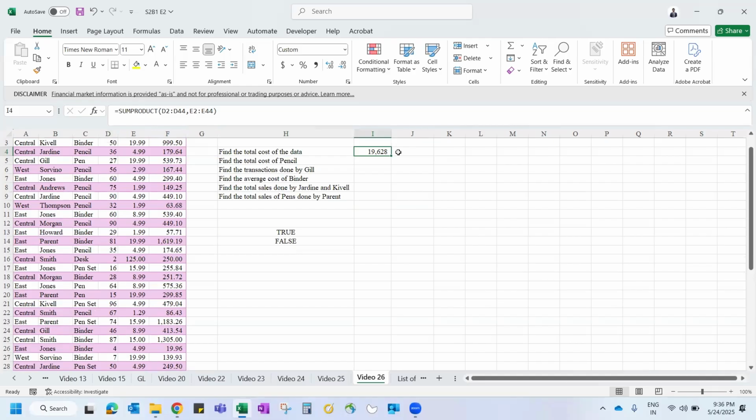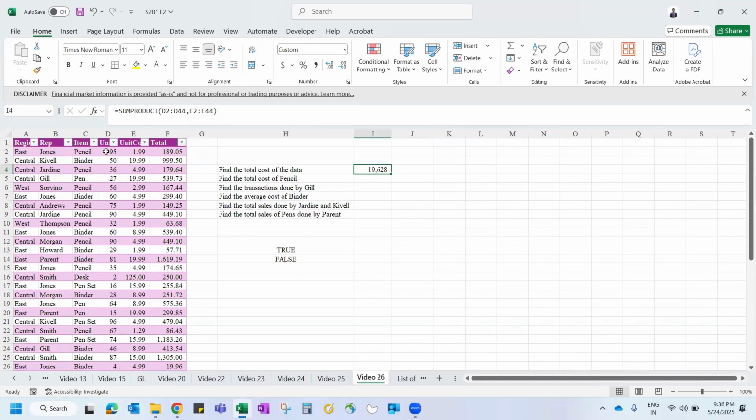So if I do this, what will SUMPRODUCT do? It will multiply 95 into 1.99, which gives me 189.05, plus the second case, 999.50. It will add up all the product totals. So that's the simple usage of SUMPRODUCT. But there are many other use cases for SUMPRODUCT, so let's answer all these questions with the uses of SUMPRODUCT.